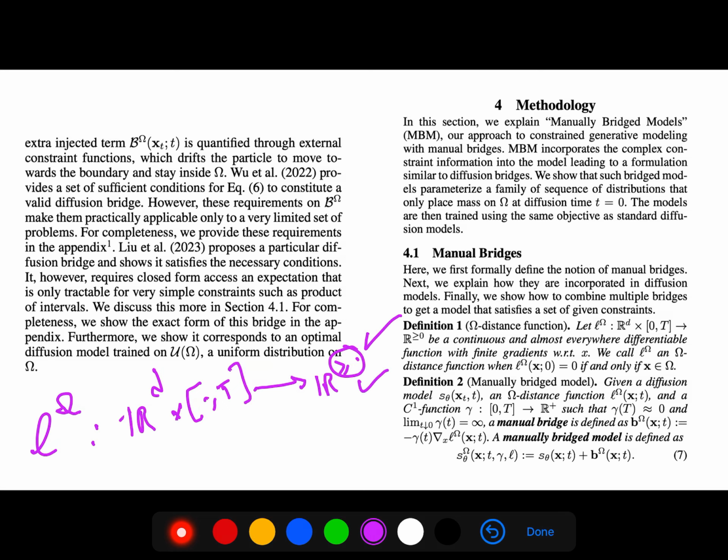That's why this is important. And we call L a distance function when it is 0 on the region omega that we are interested in. So on this region, your distance should be 0.